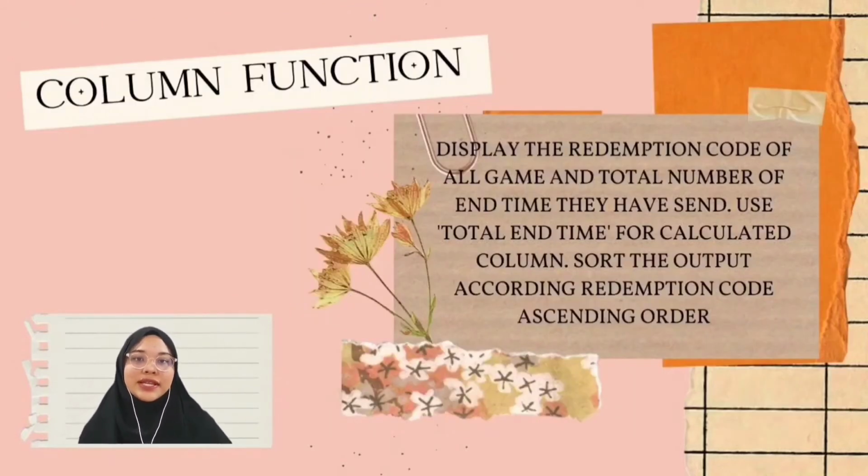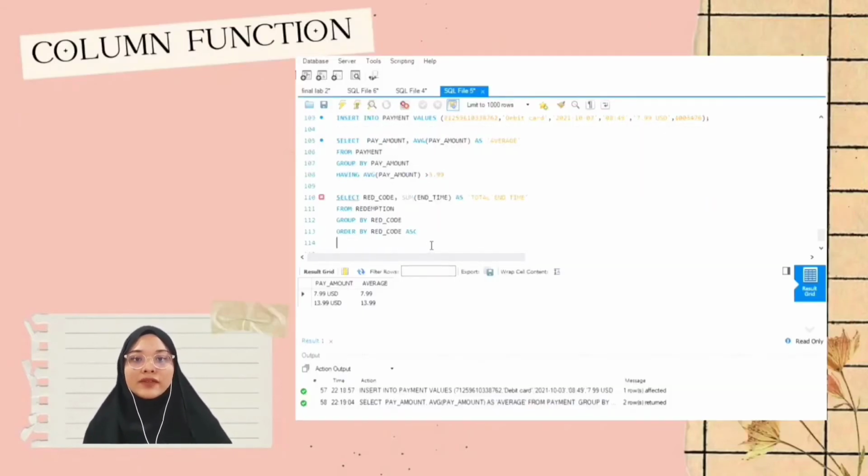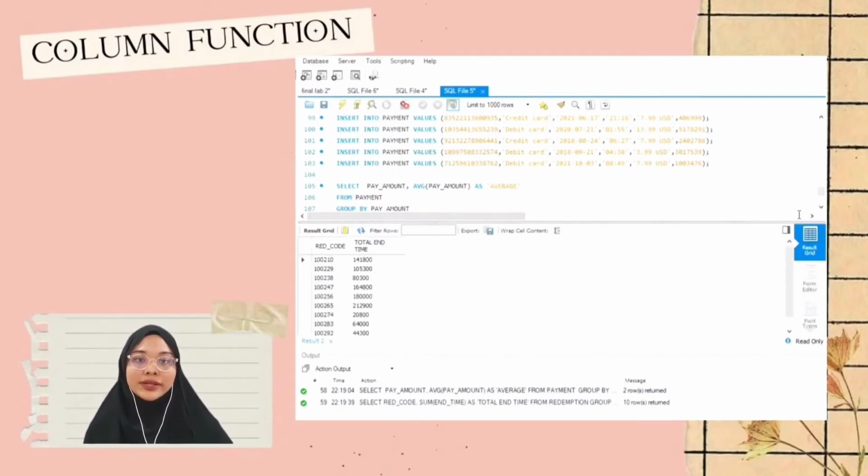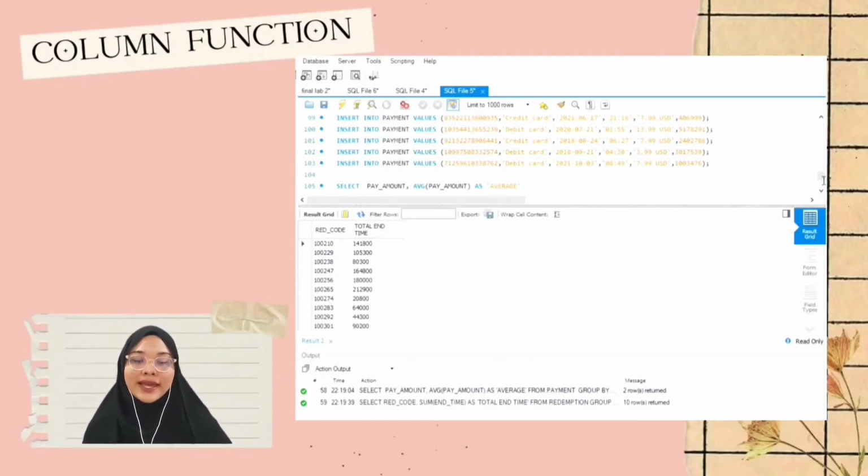The next question is, display the redemption code of all games and total number of end time they have sent. Use total end time for calculated column. Sort the output according to redemption code in ascending order. To answer this problem, we have to select rate_code, sum(n_time) as total end time, from redemption, group by rate_code, order by rate_code ASC.